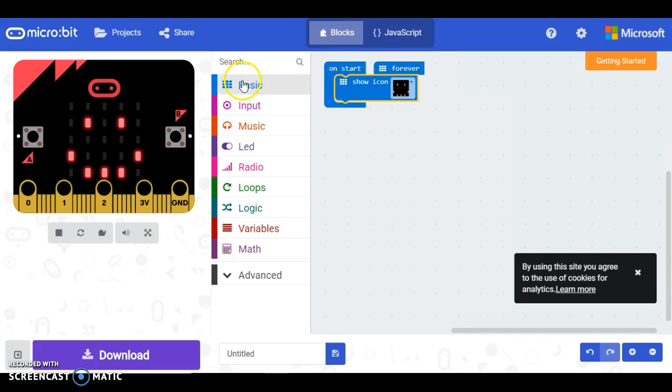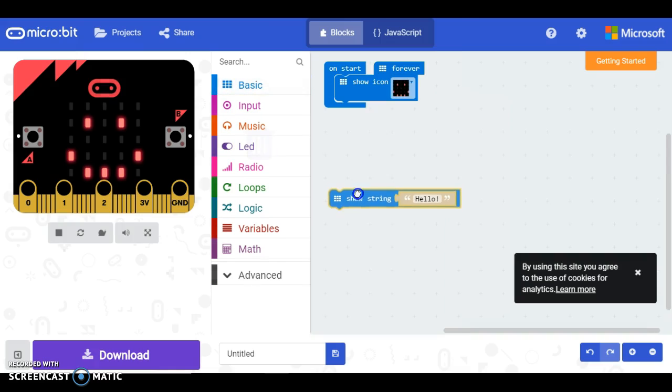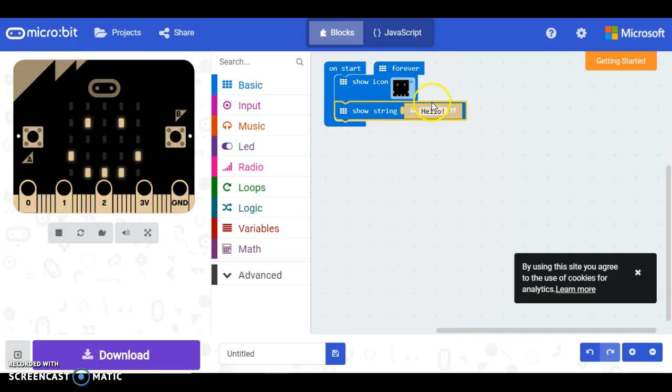So I'm going to click back over to basic, and this time I'm going to have it say something. I'm going to click on the box that says hello. I'm going to drag it until the yellow gets there, and I am going to attach it. I'm going to click in that box till I highlight the word hello, and then I'm going to delete it out, and I'm going to type what I want it to say. I'm going to say happy birthday.